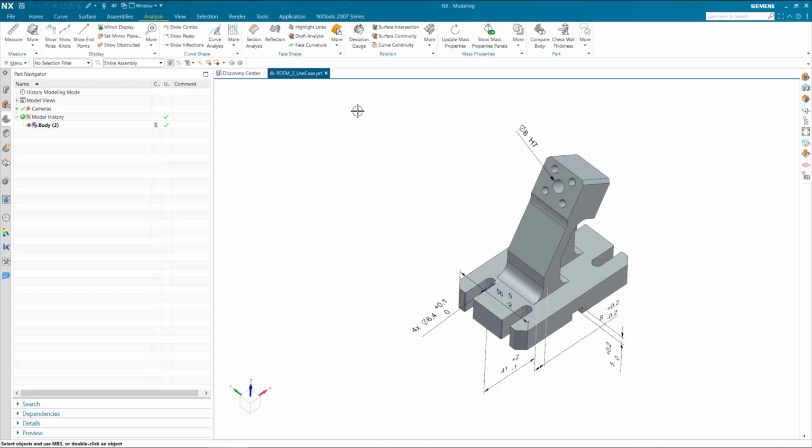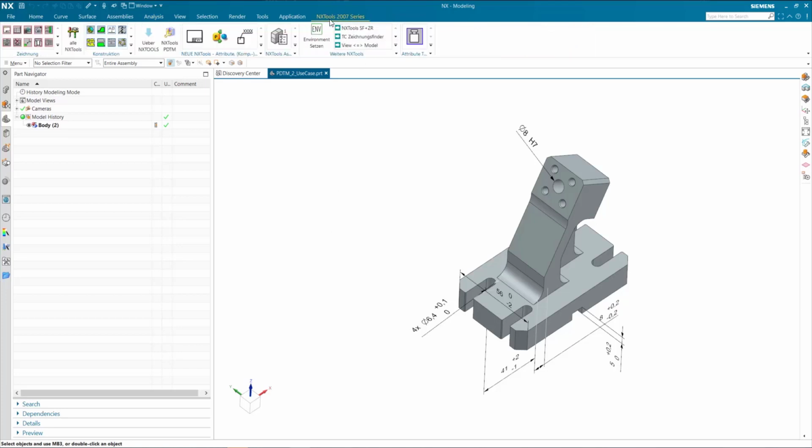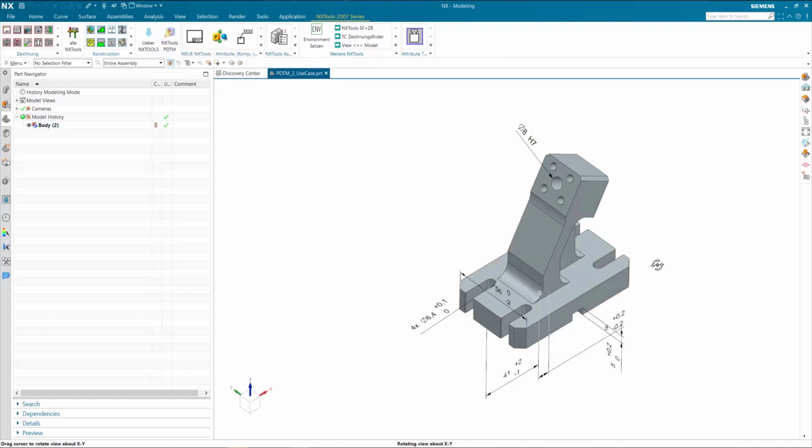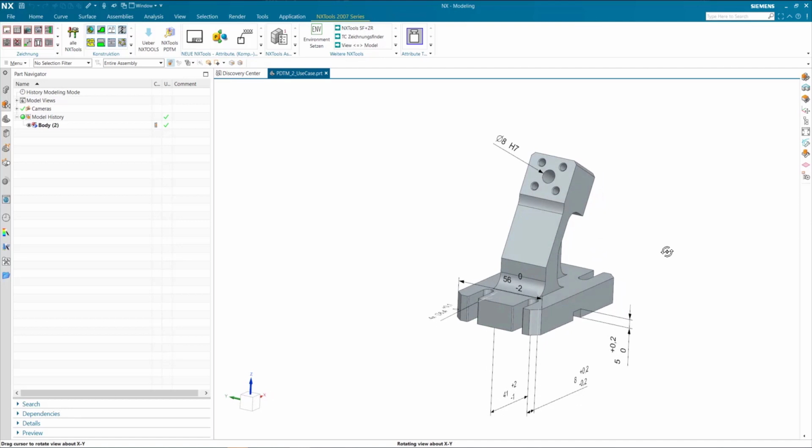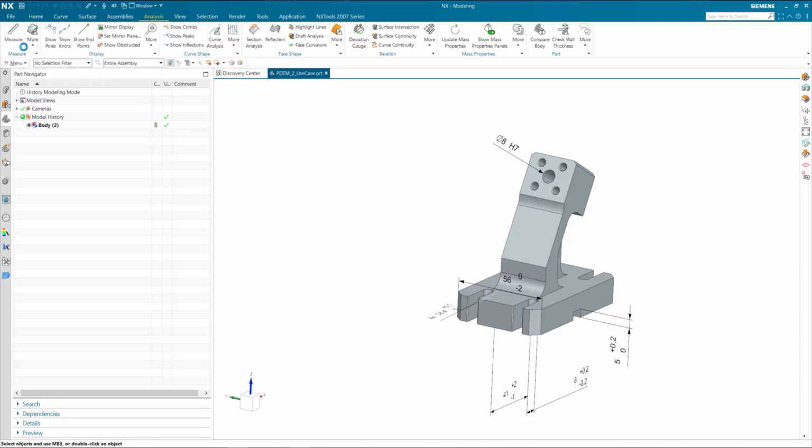Last time we demonstrated how to install NX tools and focused on the PDTM tool up here. But before I explain it, let us first take a look at the part I've opened up. As you see, there's an existing part and there are also some PMIs attached to it. For instance, the 8H7 tolerance hole here. There is also a width of the part of 56 millimeters with a tolerance of 0 and minus 2 millimeters.